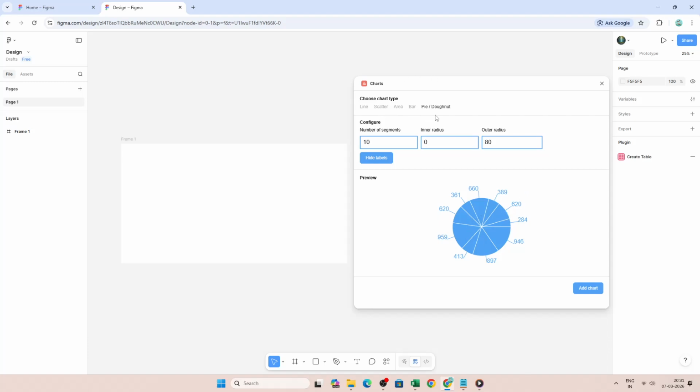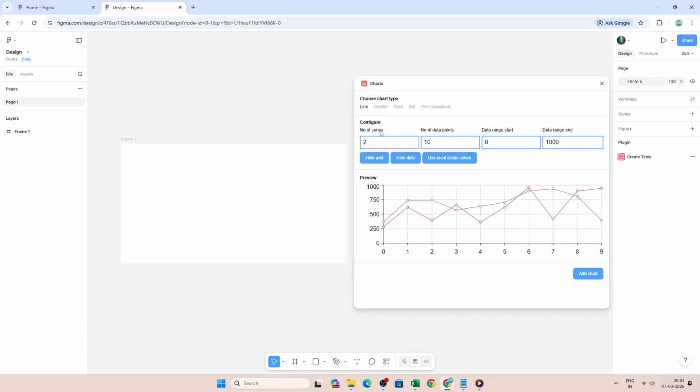Now adjust the series, data points, and the data range start and end. Series controls how many distinct groups or categories your chart will include. Data points defines how many values appear within each series, which is especially relevant for line and bar charts. The data range start and end set the minimum and maximum values the plugin will use when generating the chart, helping you match the scale to your context and avoid extreme or misleading values.